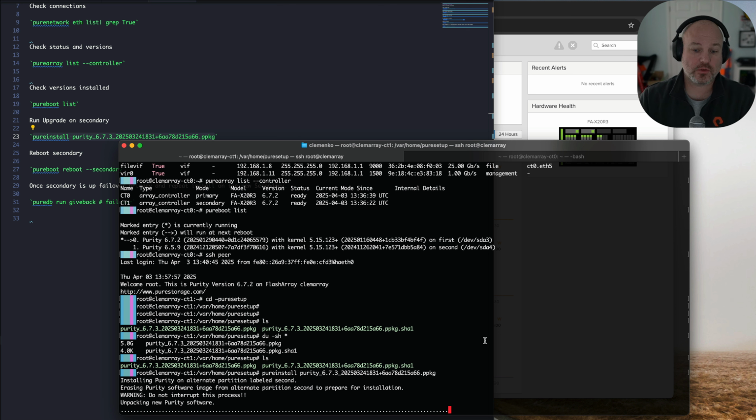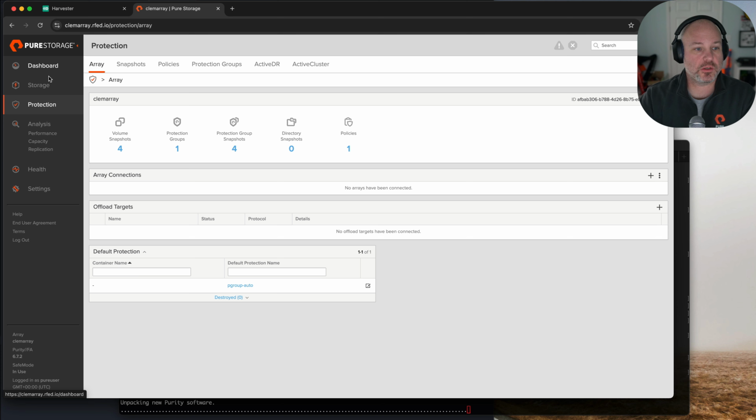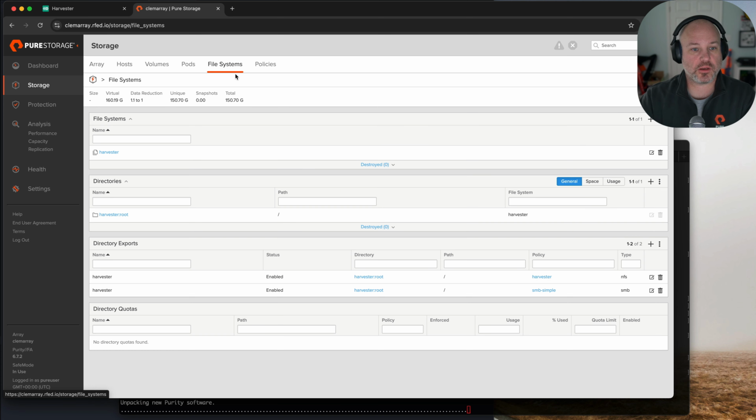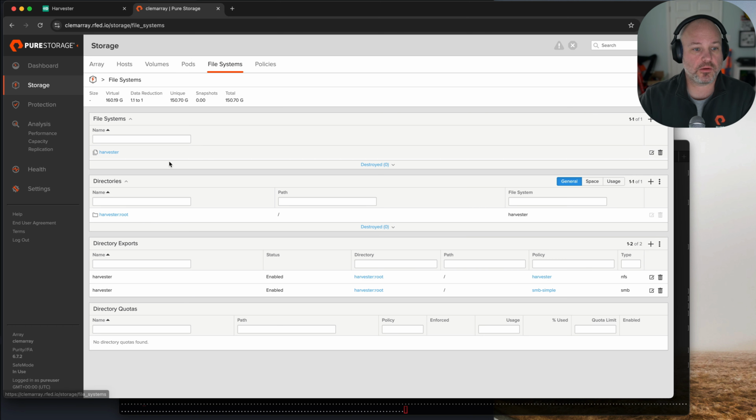Now, the cool part about this upgrade is, especially because we're doing the secondary controller first, the cluster's still online. Everything's still responsive. We'll go to storage, file systems, volumes. I've got my test volume there for iSCSI. I've got my file system there, harvester. I was doing harvester backups directly to the array. Kind of cool. Really cool way to extend some of the backups.